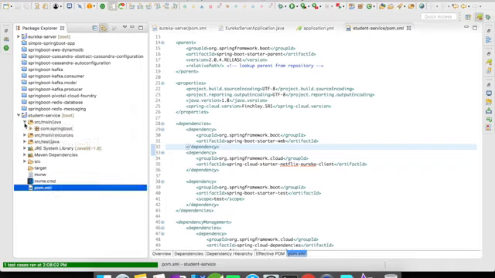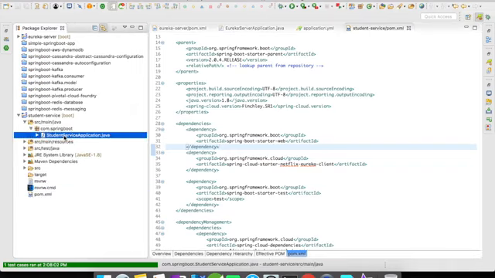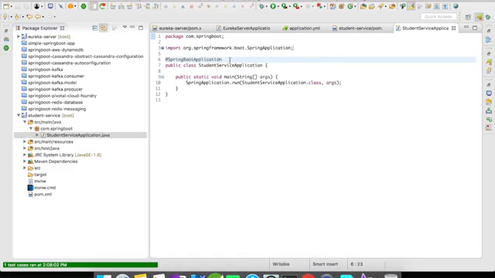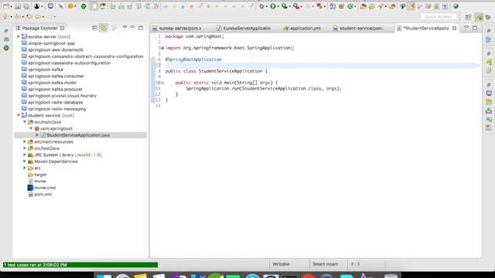In this case it's going to be Cloud Starter Eureka client. Let's directly go on to our Spring Boot application file, and let's add the annotation @EnableEurekaClient.